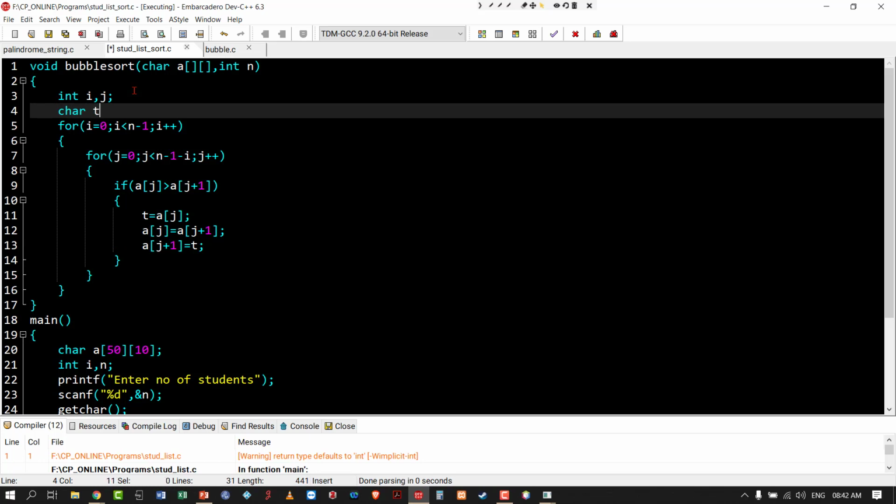So char can only store one character. Here while swapping, we will interchange two names. So t can only store one character. So what will I use? Square bracket. Very good. I have to use a character array. I'm giving some size, 50. Okay.